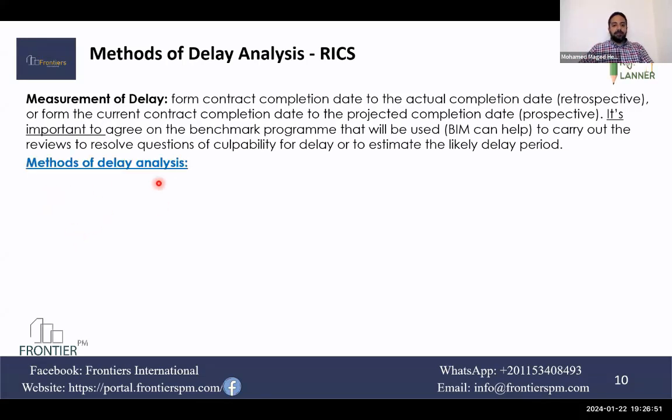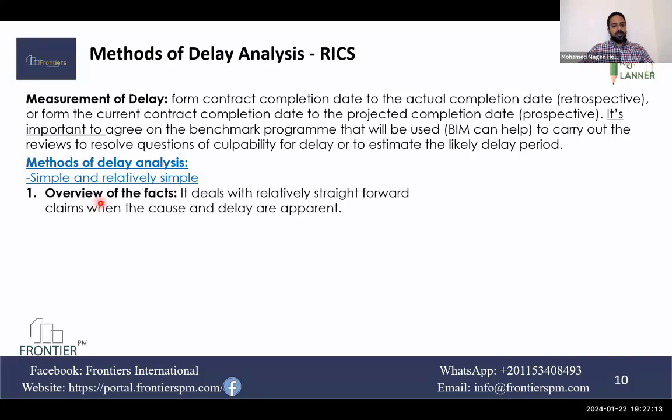Methods of delay analysis, as we are focusing today on the classification of delay analysis and methods of delay analysis, we want to see the 4th classification from RICS, how they classify the delay analysis approaches. The first classification is simple and relatively simple approaches. The first simple approach is the overview of the facts. Sometimes you have straightforward claims, like a full suspension of the project. The employer suspended the project, total suspension for a certain period.